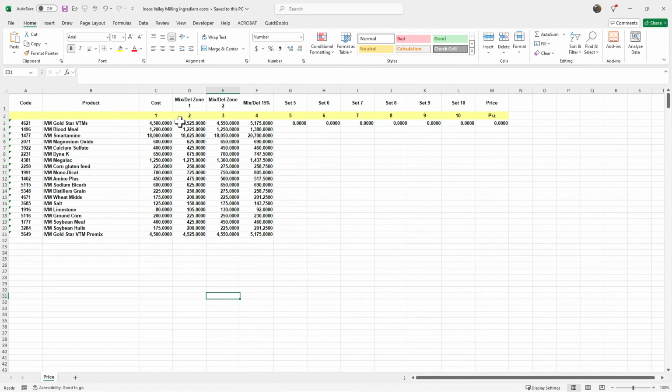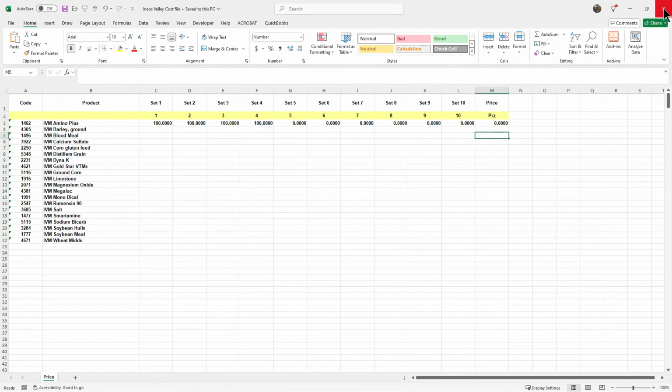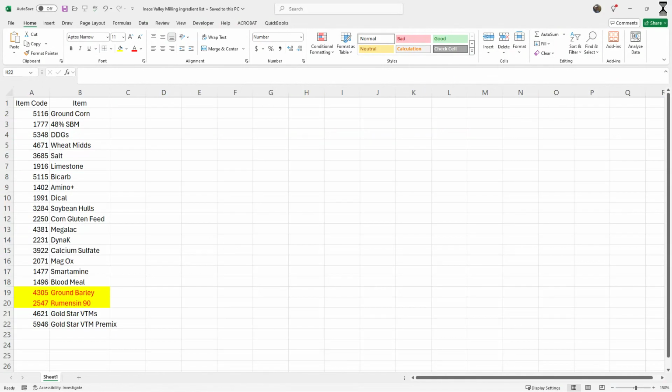And they actually have a cost system in that feed mill of 4 different cost structures. One is the actual cost of the ingredient. The second one is mixed and delivered in zone 1, mixed and delivered zone 2, mixed and delivered with a 15% markup on each ingredient. Okay, every mill is going to have something different. A lot of feed mills will only give you their retail price, but it varies from mill to mill. Okay. Yeah. So that's that. They sent that back to me. Okay, and I saved it in my computer.